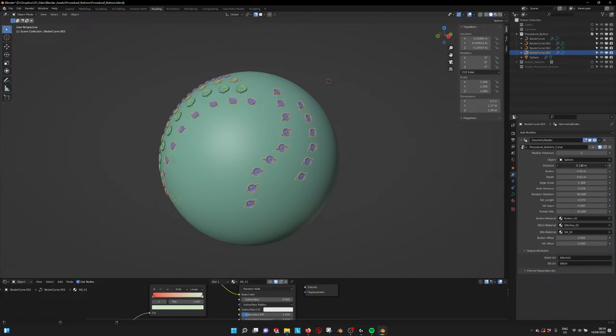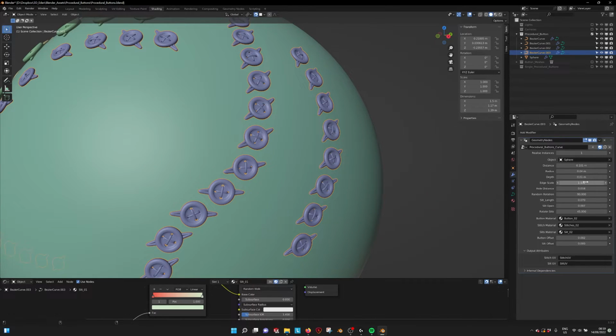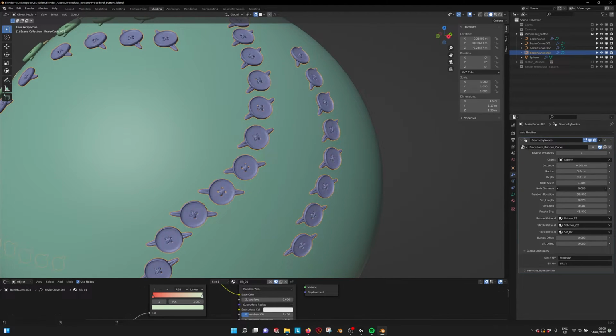We have the distance between the buttons. We can put a lot on there or less. We have the radius of the buttons. Be careful with that, because if you go over a certain limit, then the button breaks down. We have the depth of the button. We have the edge scale that you can change, so you can see the edge getting thicker and thinner. We have the hole distance. You can put the holes a little bit closer together.